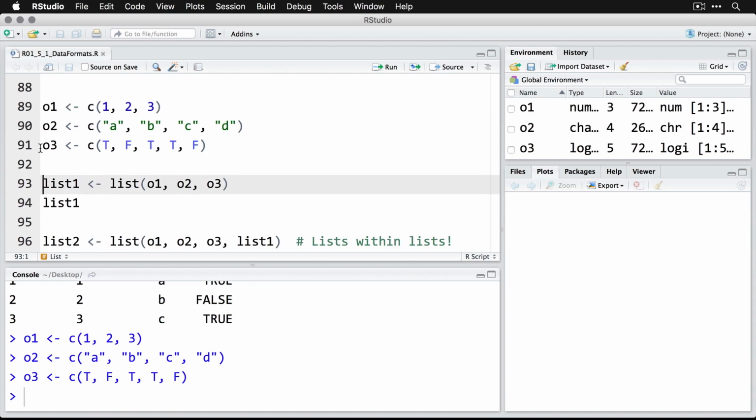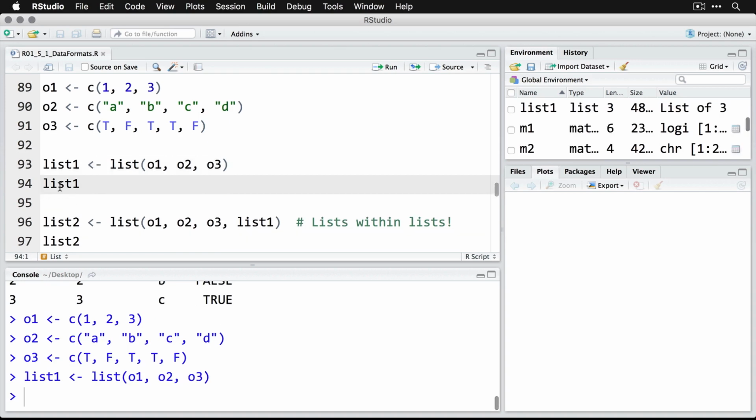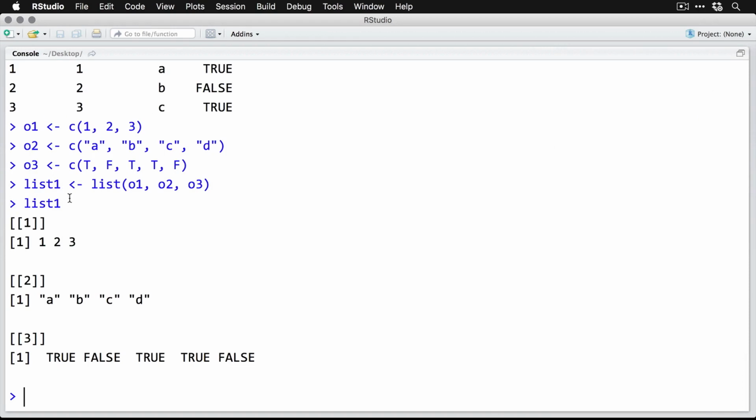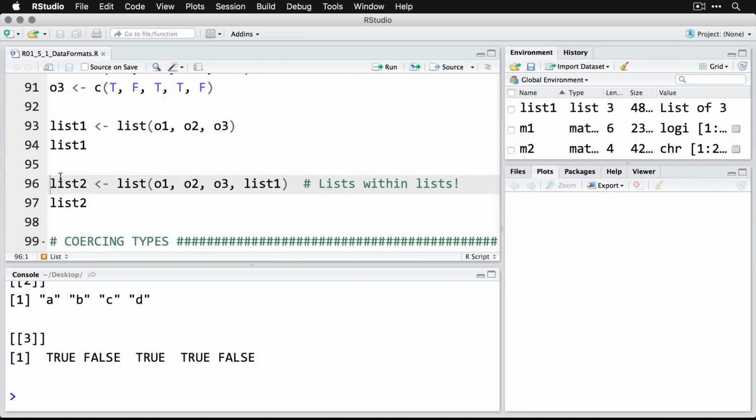And then I'm going to combine them into a list using the list function. I'll put them into list 1. And now we can see the contents of list 1. You can see it's kind of a funky structure and it can be hard to read, but all the information is there.